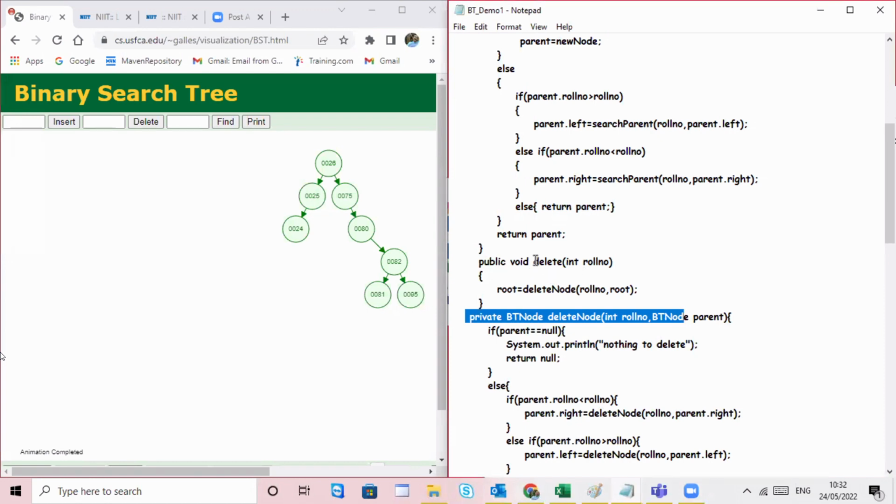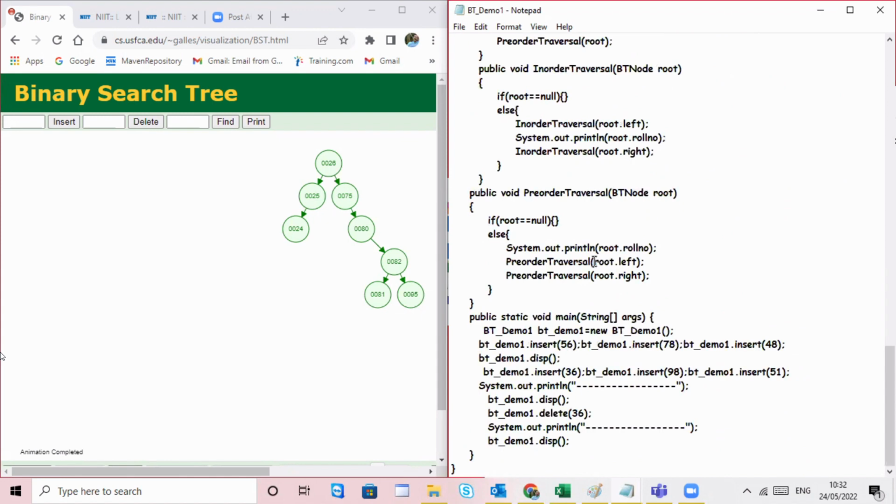One is called public void delete, which takes a roll number as an input. We are assuming this set of values are nothing but my roll numbers, and we are passing this value. How? Go back to your main.